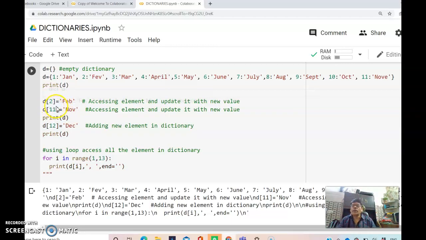Here what I am doing, just see, here I am doing that second element D2. D2 is the second element, 2 is the key, so I can access the dictionary element by giving the key. So D is the dictionary name and then giving the key, that is 2. So D2 equal to, I am writing February. So D2 value will be changed, and instead of FEV, February will be replaced there. And moreover, the same thing I have done with the 11th key, that is D11 equal to November.